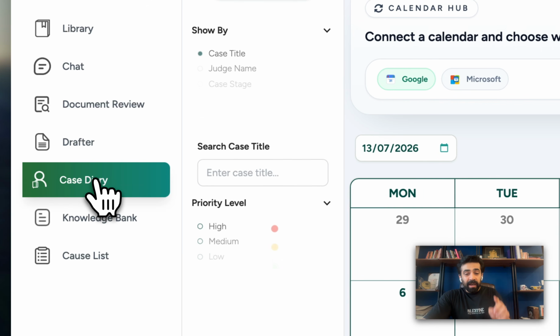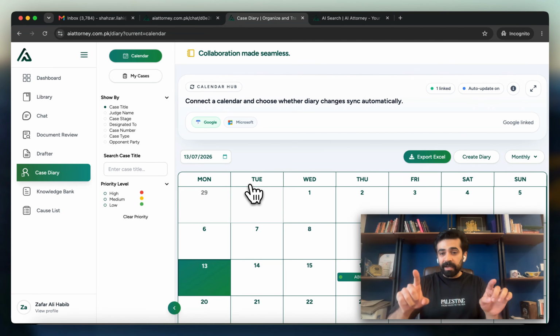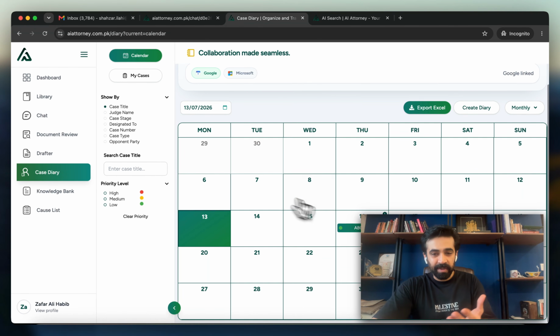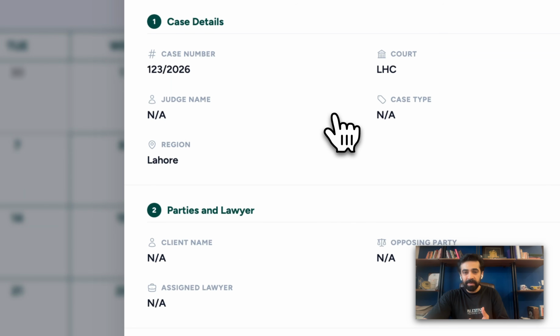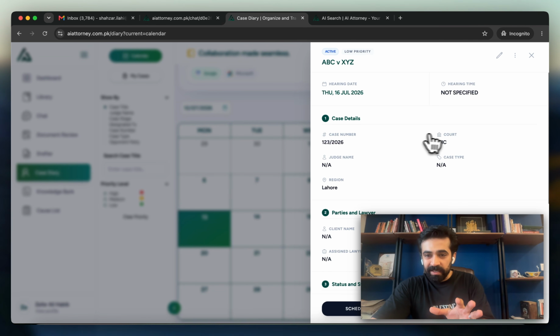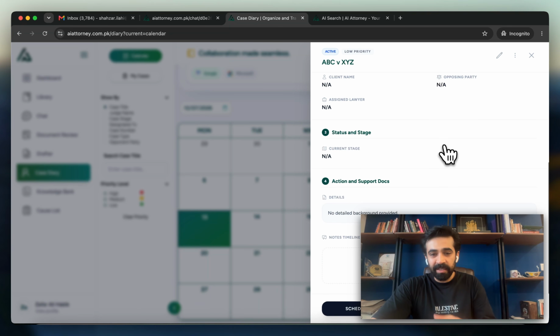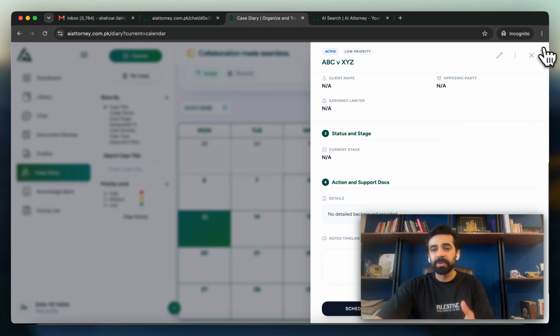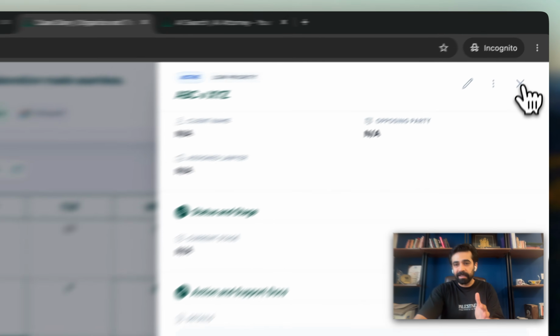Not just that, you have an option to maintain your entire case diary here. So for example, you have a case upcoming on the 16th, you open it up and you see which court it's in, Lahore High Court, you specify the case, you upload any document that you want to. So you have your inbuilt case diary in this system.